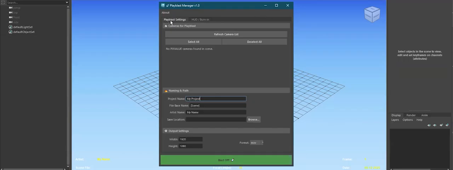At the top, you have the Playblast settings, and in Playblast settings, it has cameras for Playblast. This is going to list Pixvalue cameras, specifically, not Maya's default cameras. It would list our custom cameras. You have the project name. This is where you put the project name of your project, and the file-based name. This is what the outputted Playblast video is going to be called. It's going to have this name, underscore, the camera, just so you can track it properly.